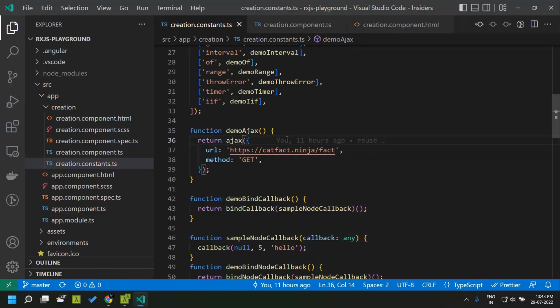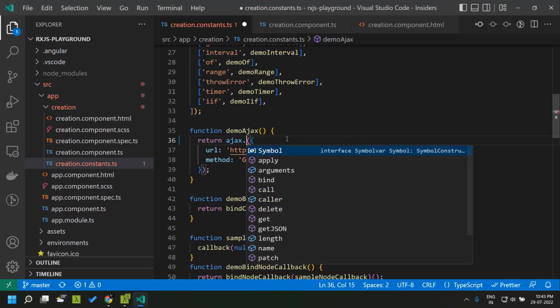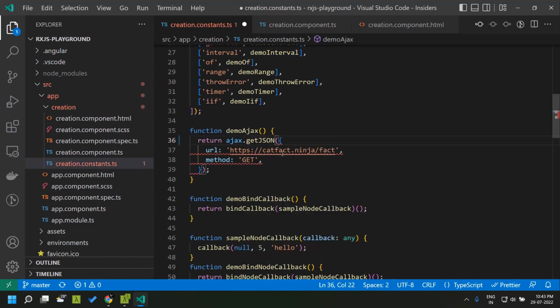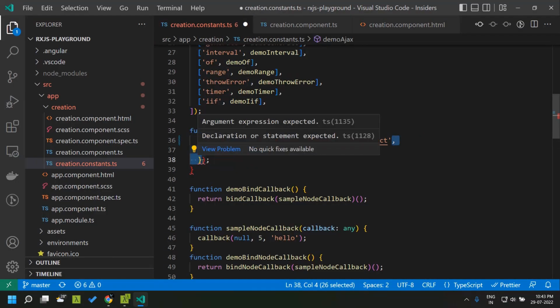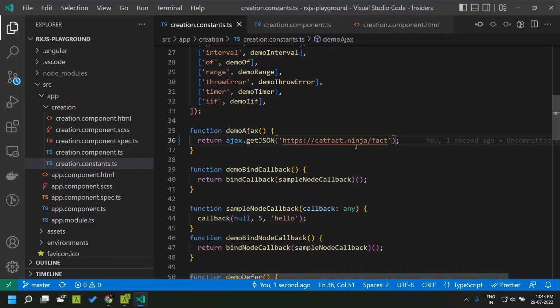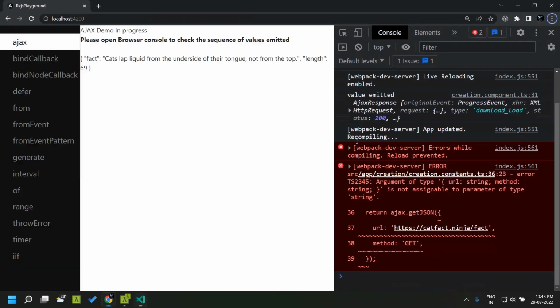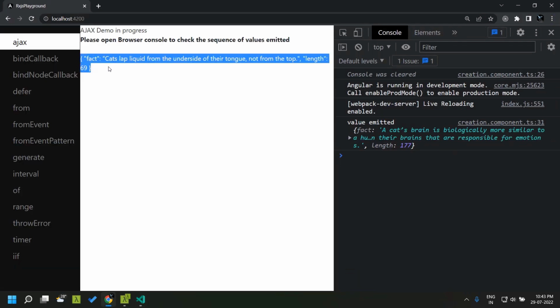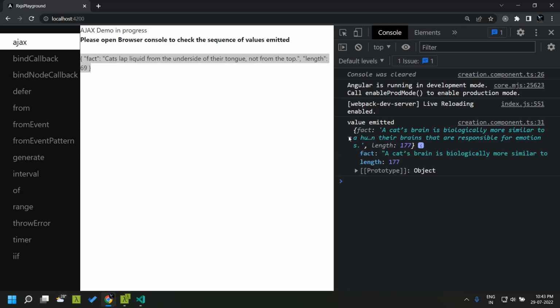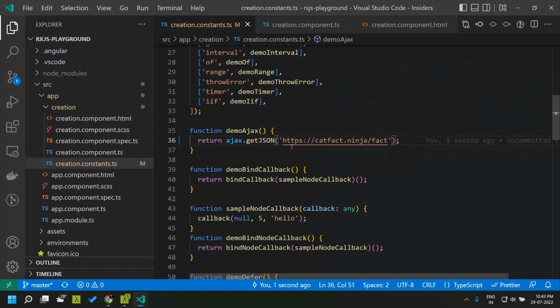In case you need to get back only the data for our ajax request, you can make use of the getJSON function, but it will work only with the normal string format. So here I have reverted back to the string format, and here you can see that the actual data from our response is getting emitted from the observable. So that is regarding the ajax operator.